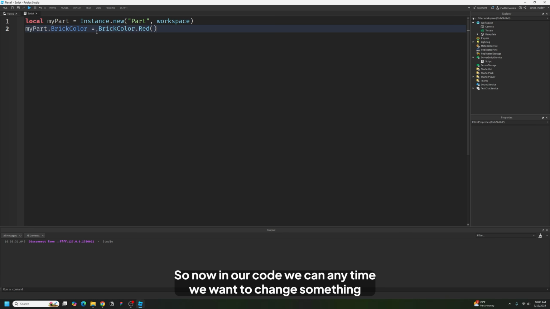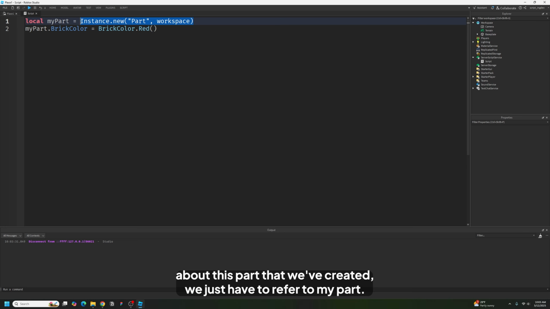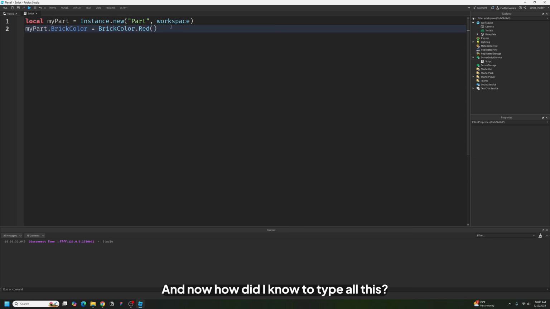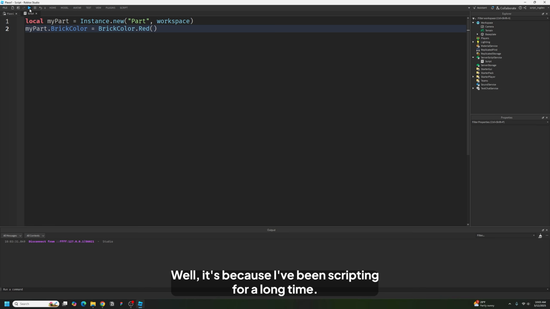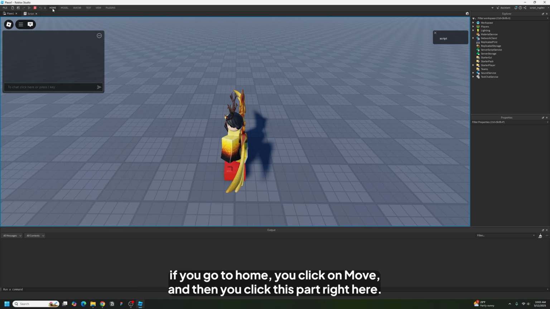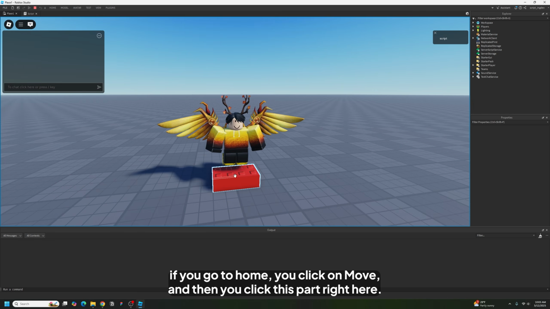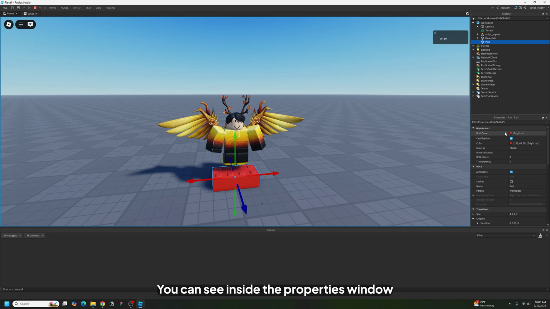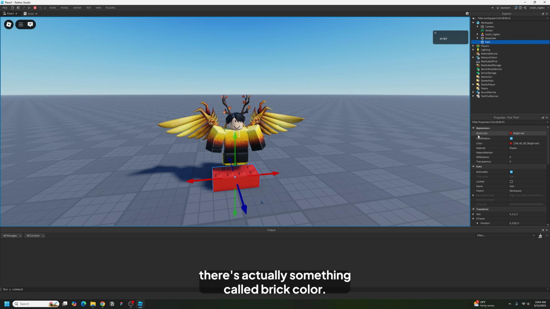So now in our code, anytime we want to change something about this part that we've created, we just have to refer to my part. And now how did I know to type all this, right? Like, did I just pull it out of nowhere? Well, it's because I've been scripting for a long time, but for you, if you want to figure out how I coded this thing right here, if you go to home, you click on move, and then you click this part right here, you can see inside the properties window, there's actually something called brick color.